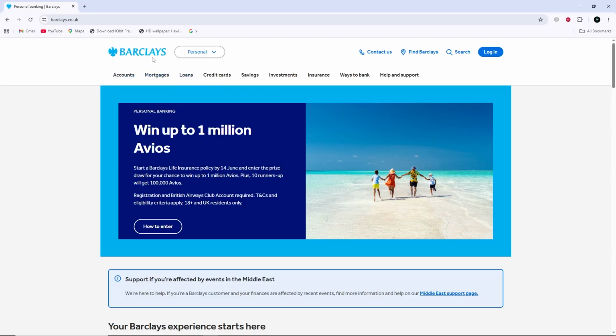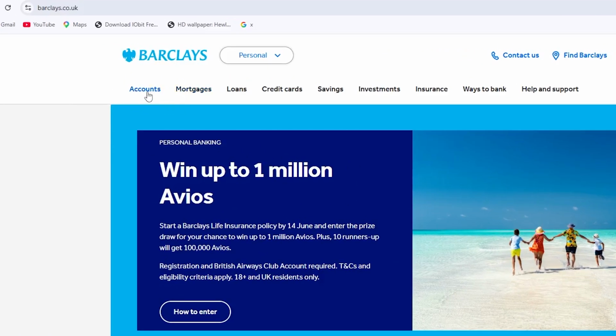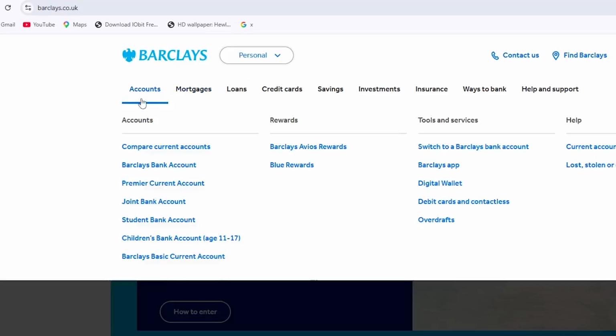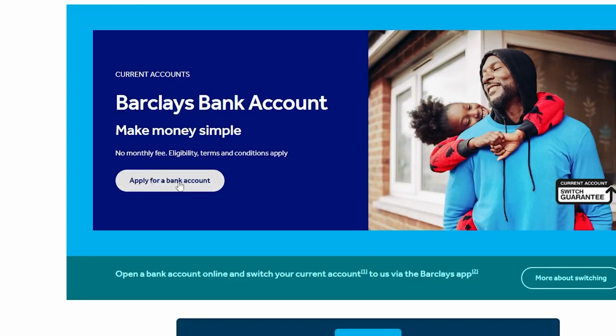First, open the official website of Barclays on your browser. Once the homepage loads, look for the section labeled Accounts and click on it. This will take you to a page showing different types of bank accounts offered by Barclays. From the list, select the option for a Barclays bank account. After that, click on the button that says Apply for a bank account.